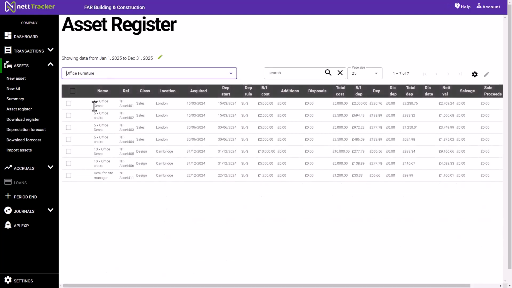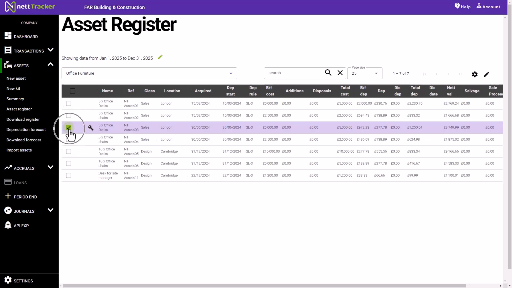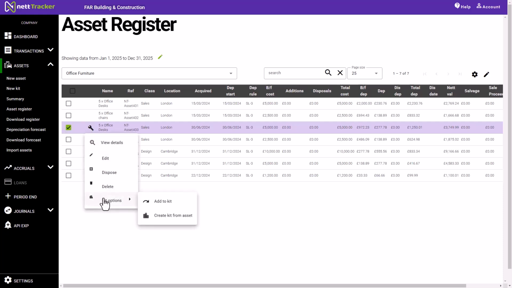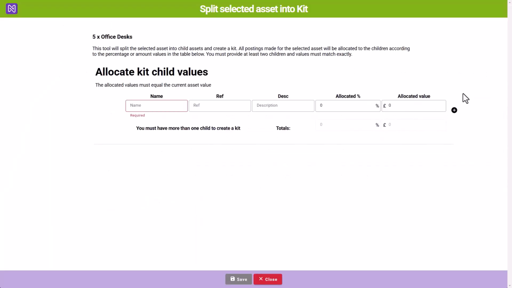And we can see within office furniture, we actually have assets where there are a number of assets that were purchased at once. So taking this example where there are 5 desks, we can actually split this into 5 separate items by clicking into the box, opening up the tools icon, and then selecting in our kit options to create a kit from the asset. Within this screen, we can select how many lines the asset is going to be split into using the plus icon on the far right hand side.